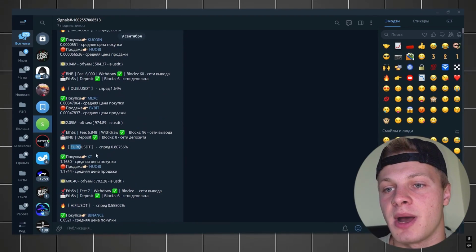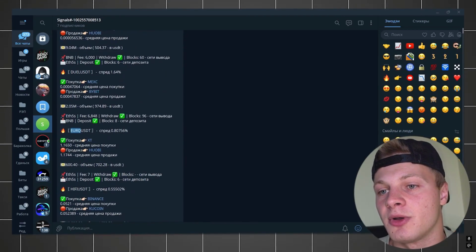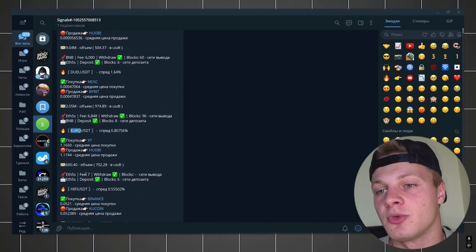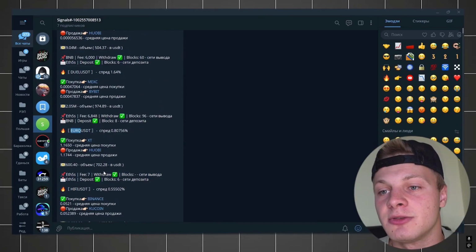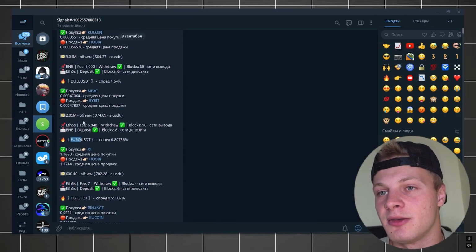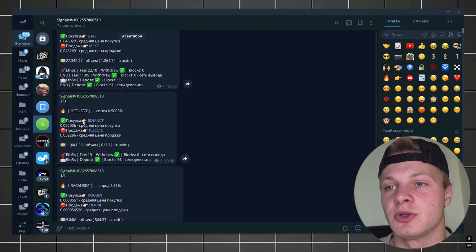So it shows where you need to buy and where you need to sell. It displays volumes, deposits, open withdrawals, shows whether deposits are open or closed, and displays the commission. And this way, it's convenient to monitor the spreads. You simply receive a notification. You check, okay, the spread works for me, the deal looks good, I go in and take the profit.